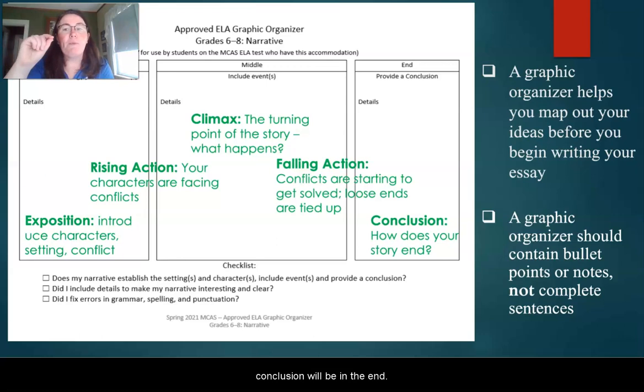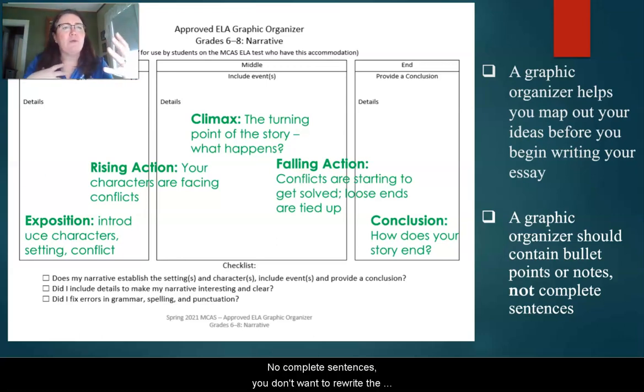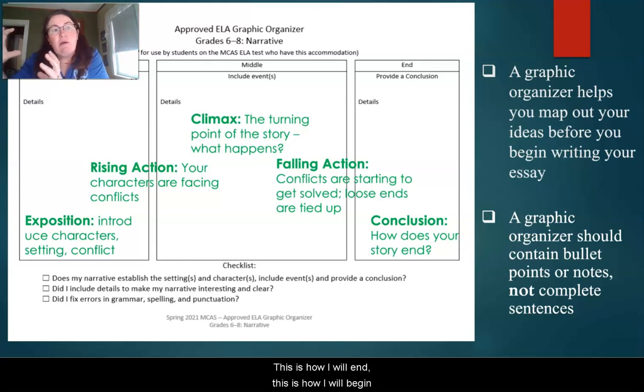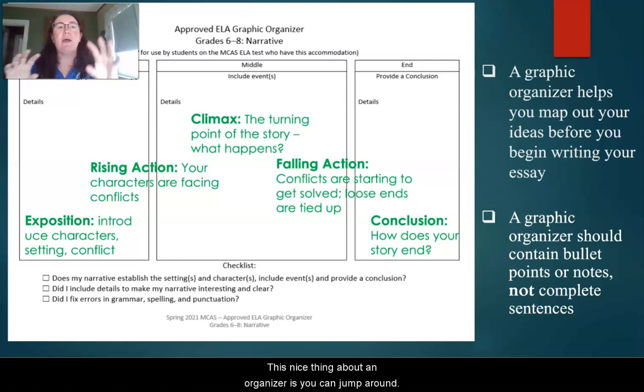So you're just going to bullet. No complete sentences here. You don't want to rewrite the whole story. You're making yourself a map. An organizer is a map. So you're just saying, okay, this is where my character's starting. This is where they're going to go. Sometimes when I fill them out, I even start at the end. This is how I'm going to end. This is how I'm going to begin, and then how do I get to the middle? So the nice thing about an organizer is you can jump around, whereas it's harder to do that when you're writing.